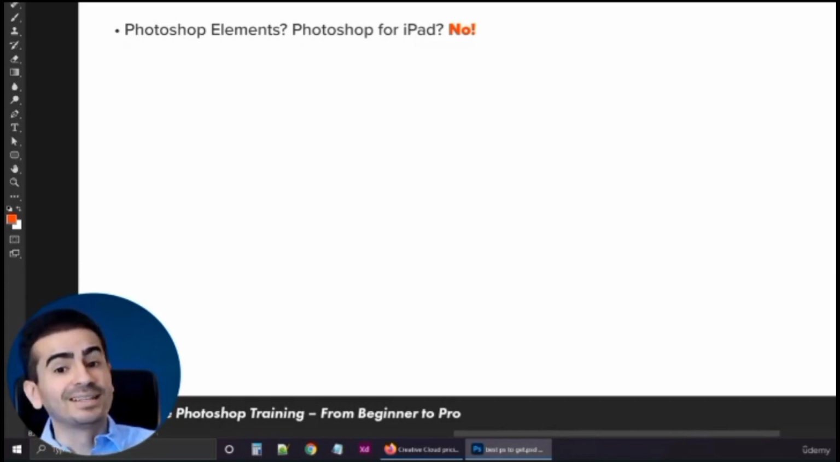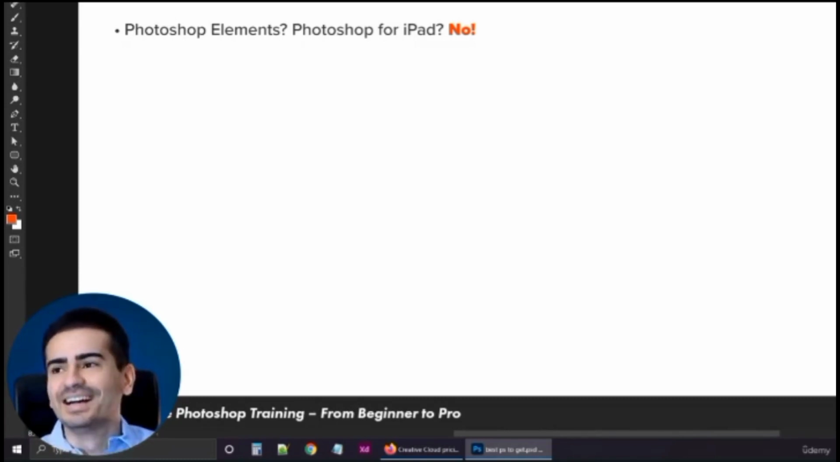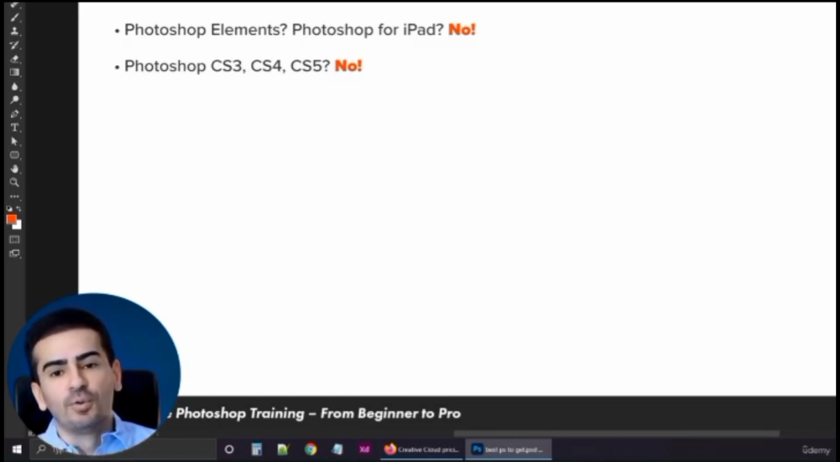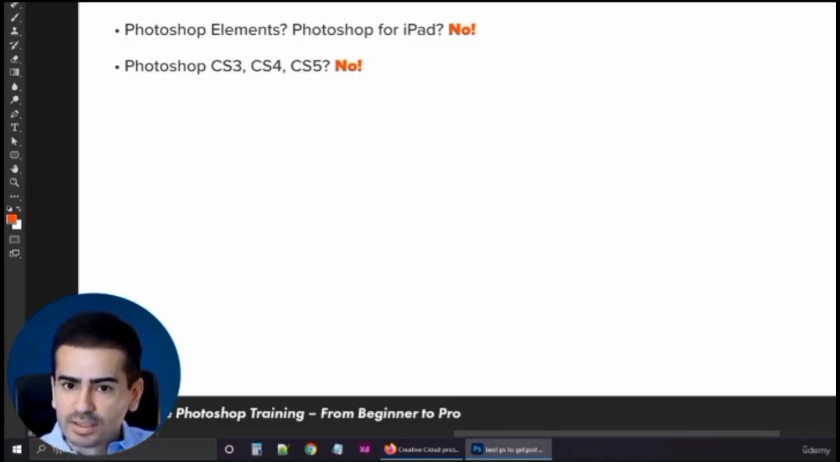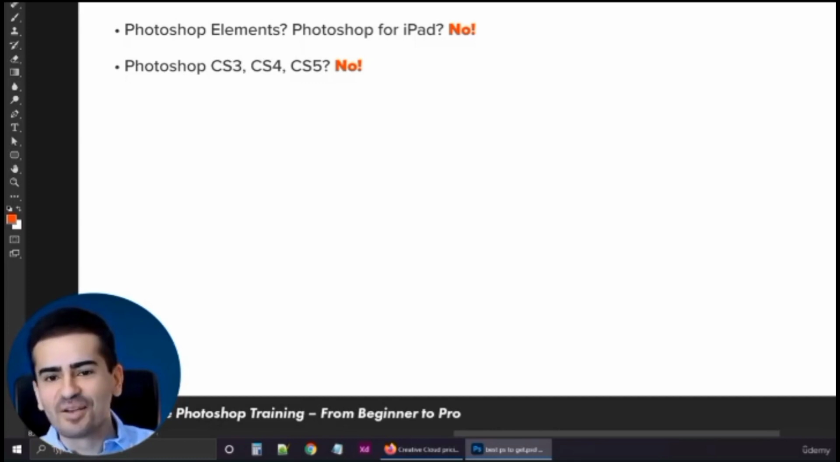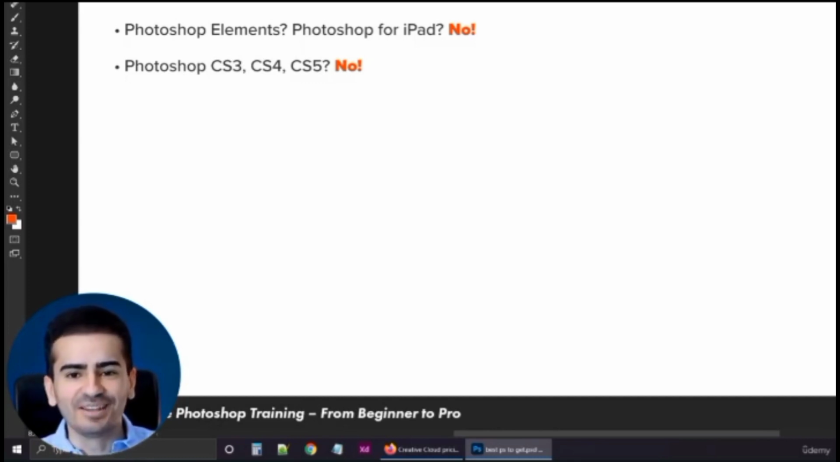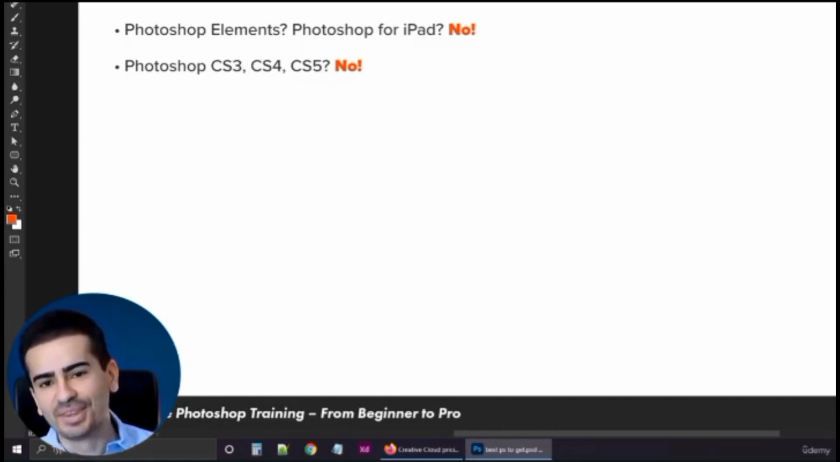Now, what about using an iPad for the computer? Again, no, that's a completely different experience. How about Photoshop CS3, CS4, or CS5? Well, while they can work, I wouldn't recommend it. It's like working on Windows 98 while having a ton of better options out there.